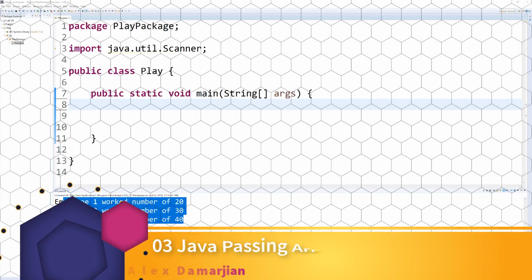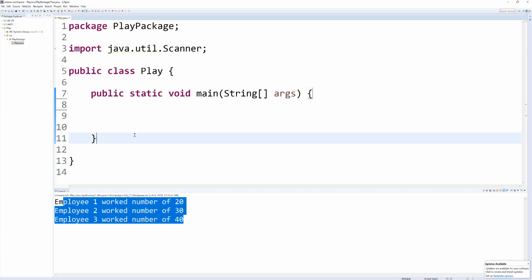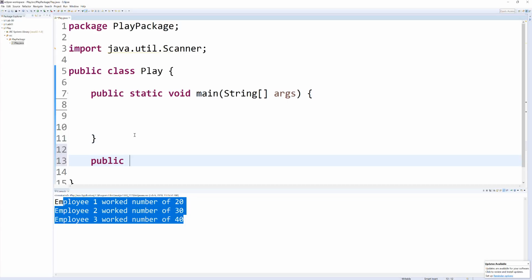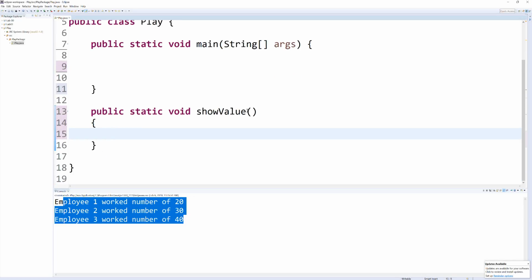Alright, so let's take a look at passing array elements into other functions. So let's make another method or function here. And I'm going to make it public static. Void means it's not returning a type. And we're just going to call this show value. And we're going to accept integers, and we'll just give it n, standing for number.